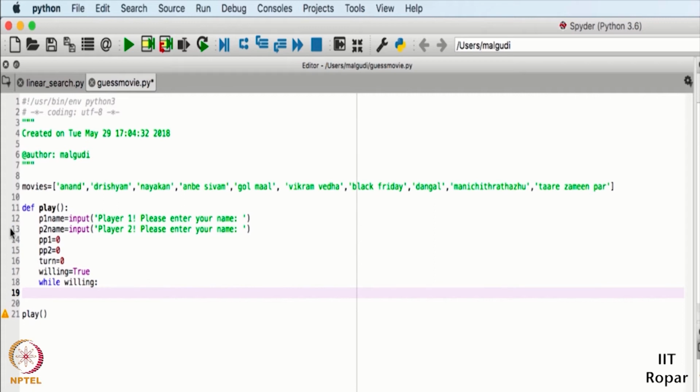So here I have started the value of turn with 0. You may start with any particular value. At the value 0, it is the turn of player 1. At the value 1, it is the turn of player 2. At the value 2, it is the turn of player 1 again. At the value 3, it is the turn of player 2 again. And this is how it goes.